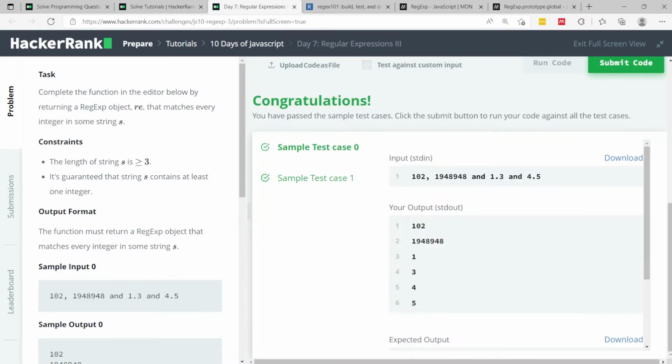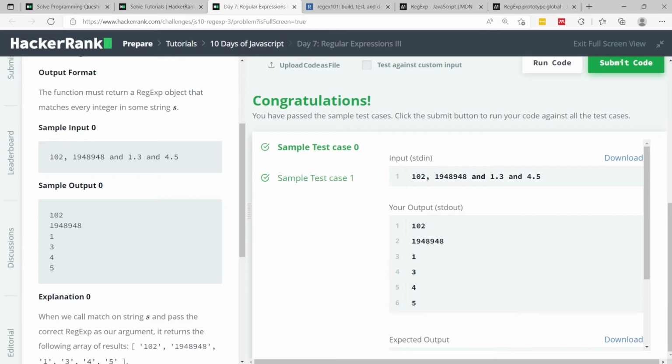And while this is processing, let's look at the sample input here. They have 102, comma, this long number, and then they have the word ends, and then they have these 2 digits separated by a period or a dot, and then they have other non-digits characters. In here, you can see that we were able to match all the digits from that string, and we got 102, this one here, and then we got 1 and 3 for 1.3, and we got 4 and 5 for 4.5.